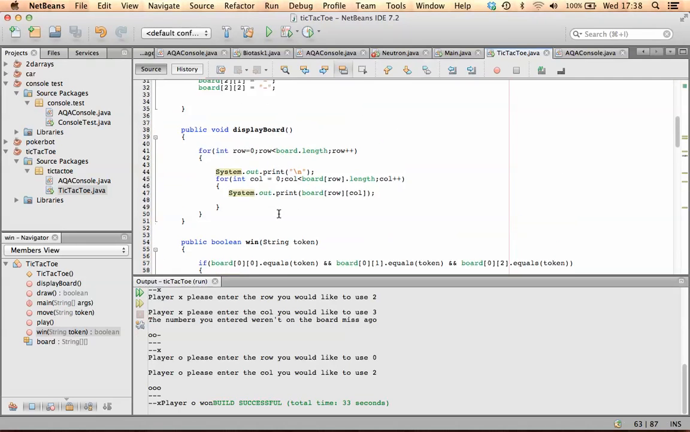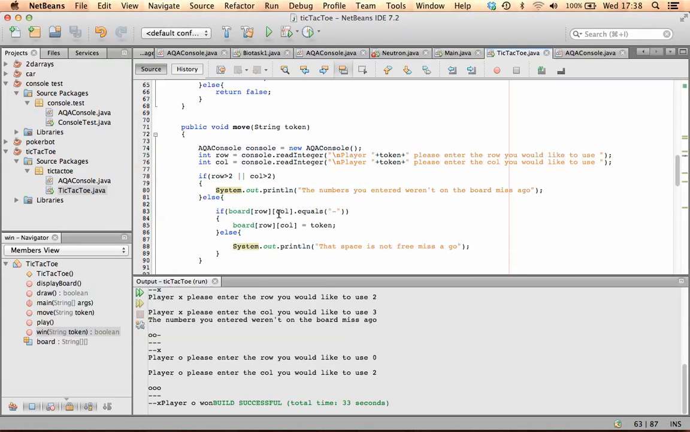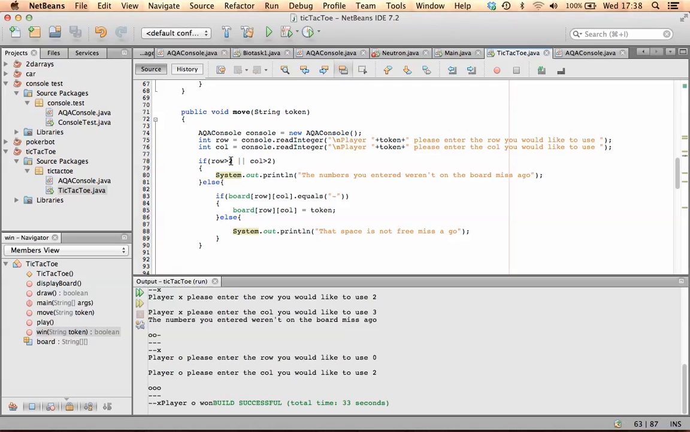Of course, you would need to adjust your move. Here I've hard-coded the value 2 in. Perhaps you would want to use something else so it took the row and column length of the board. But in essence, at the moment, I do have a game that allows me to play tic-tac-toe.